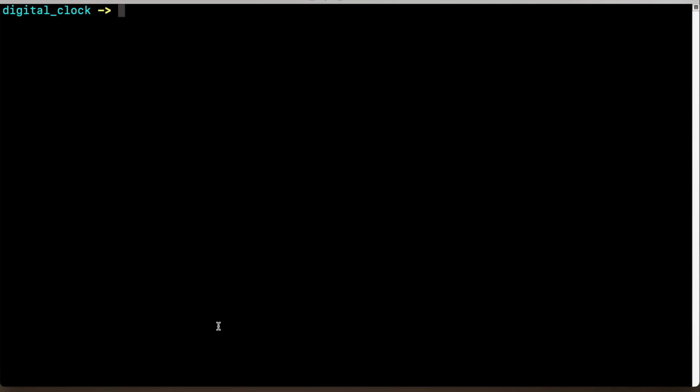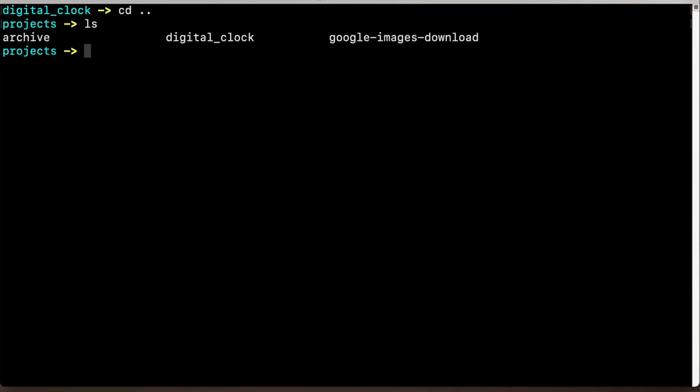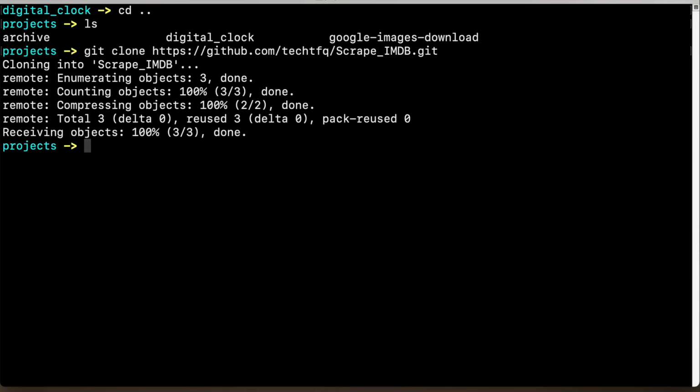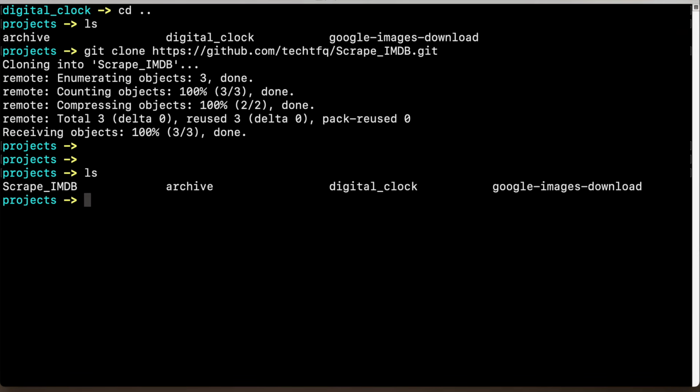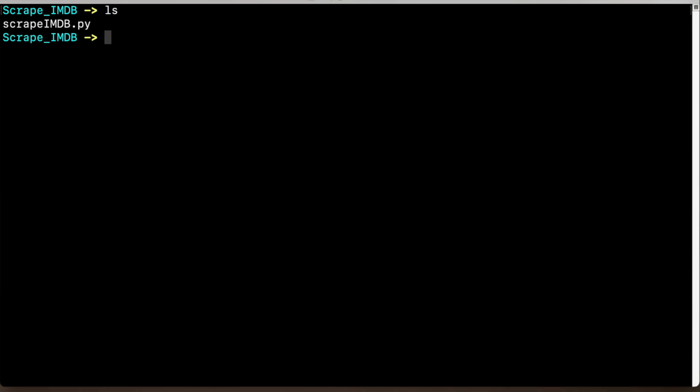Let me clear this and let me go back, and I have a few projects here, but you can see I do not have the scrape IMDb project. So I'm just going to clone that project here. I say git clone and paste that URL. This is going to clone that project, and now if I do ls, you can see that there is a scrape IMDb project that has been added. Now let me change my directory into that. So I'm in scrape IMDb. Let me clear this, and you can see that there is one file in this repository.